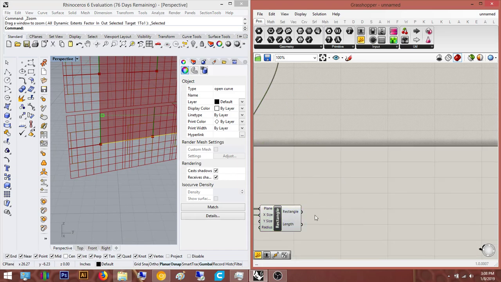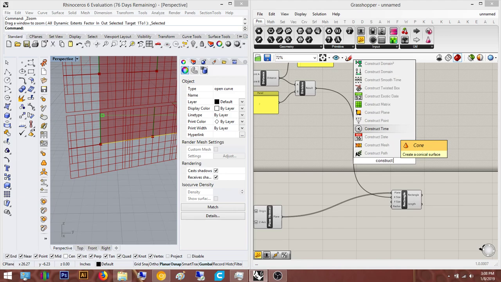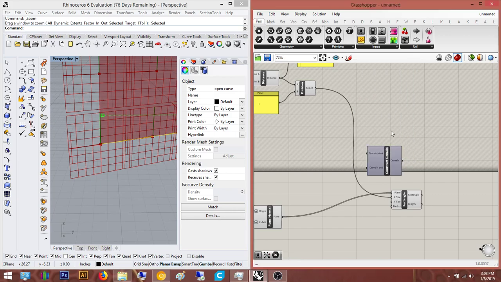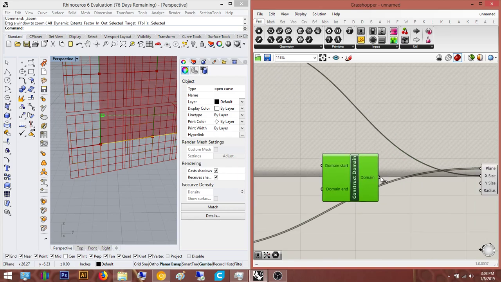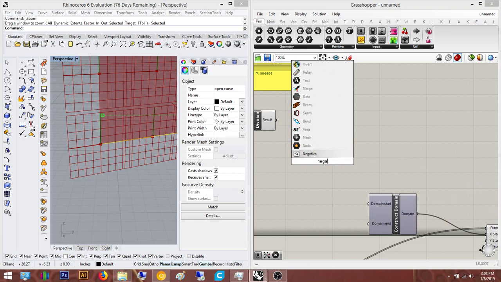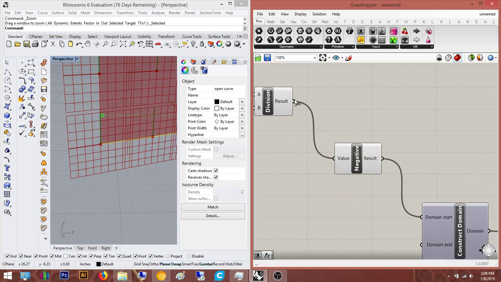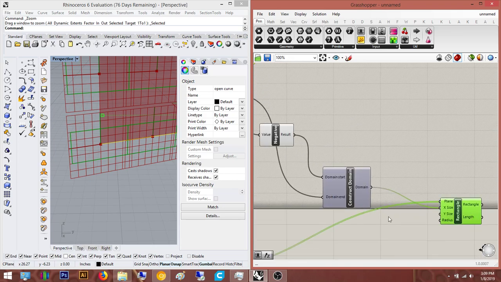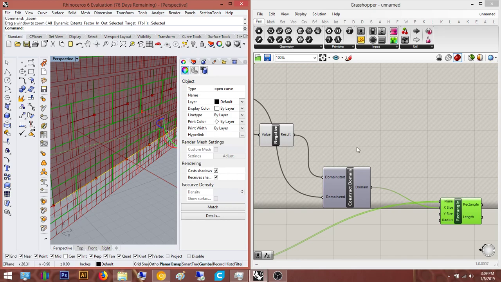With rectangles, you always have to do a construct domain if you want the negative and the positive. So we're going to do negative. I'm going to plug this in here, and then here, and here. Let's see what this does. As you can see now, they are tangent with each other.